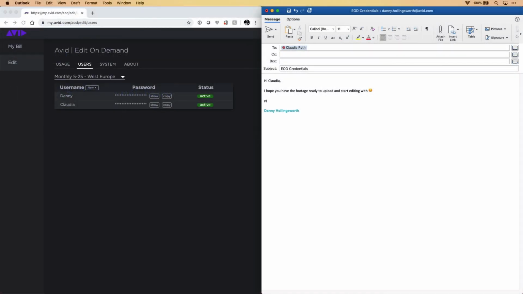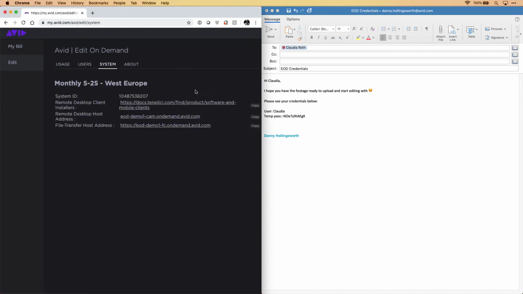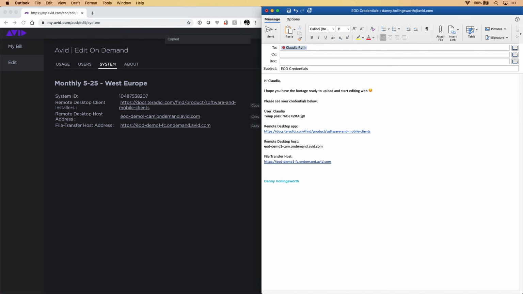So the user credentials and the download links can be shared really simply through any tools that your business uses. Could be as simple as an email like I'm doing here, but also things like Instant Messenger or any application you can copy the text to. When I created the users, it actually generates a temporary password. So this is just a one-time use, and when Claudia accesses the system, she'll be able to change that to something more secure. And so with that, I'll hit send, and in the next video, we'll cover how we upload content for editors to start working.